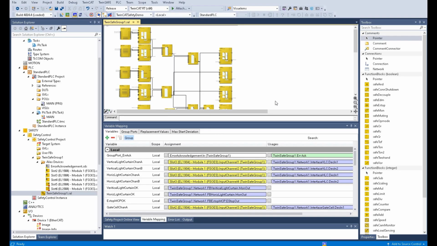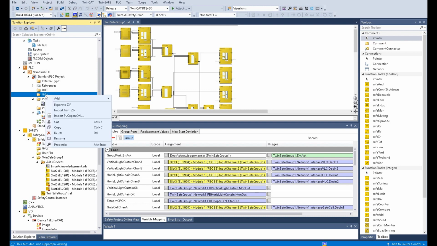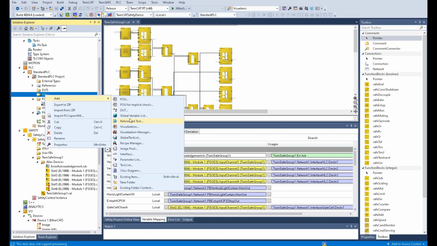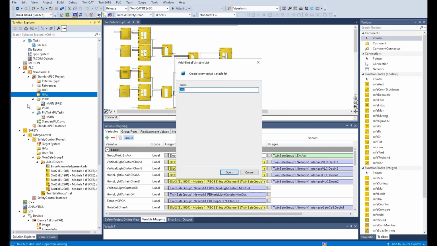Firstly, we need to create the tags in the standard PLC area. So that is the standard PLC area. To create the tags, we go to the global list, GVLs, and add a global variable list. Usually, in an actual project, I prefer to create three groups. For example, the first one is the cell, or you can call it control.